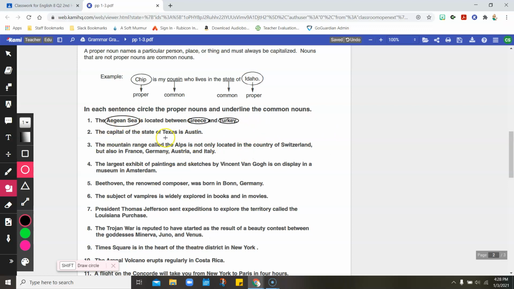Okay. The capital of the state of Texas is Austin. So the thing with proper nouns, guys, is proper nouns are usually capitalized, like the name of a place. So Aegean Sea, Greece, and Turkey. This one here, so Texas is the name of a state, so it's a proper noun. Austin is the name of a city, so it's a proper noun. Now, capital is a common noun, so that's where we would underline.